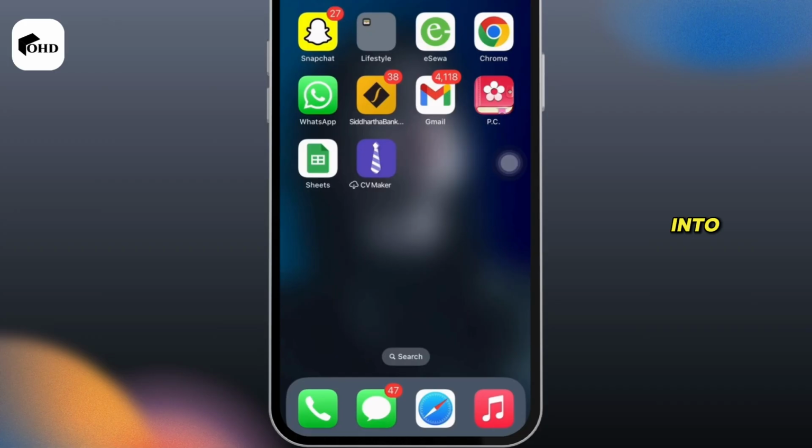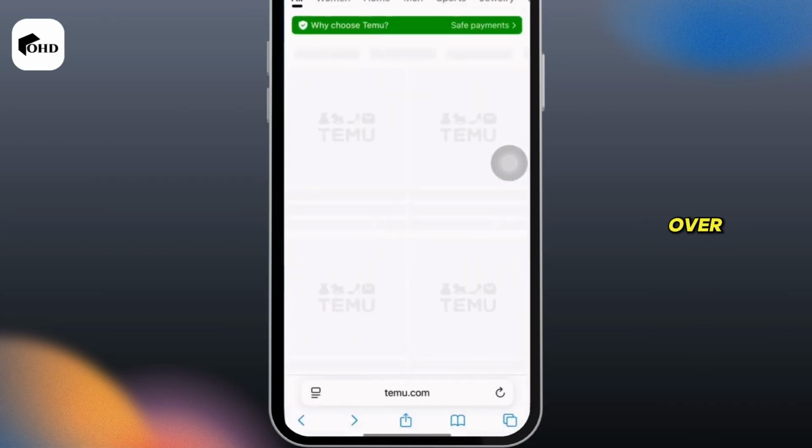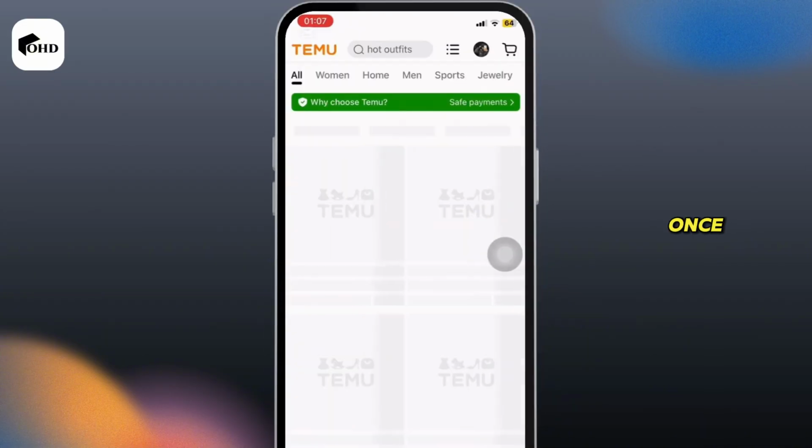First things first, move into your application Temu, or you can move into any web browser and head over to the official website of Temu. Once you're in here, enter your login credentials and log into your specific account.